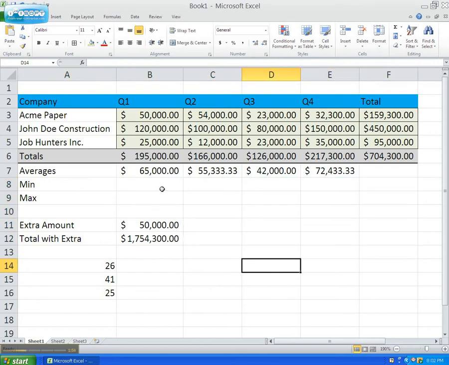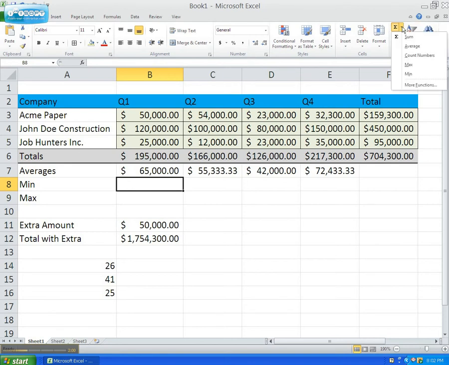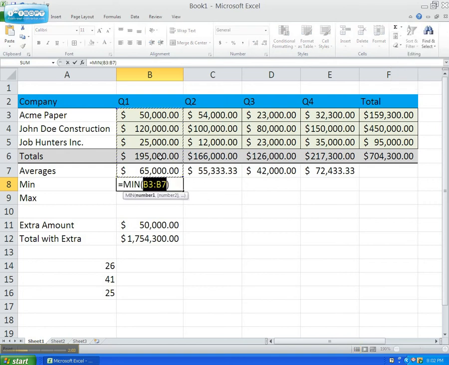I said we're going to cover the min and max functions as well. You can find the min and max also on the AutoSum. Select the min here, and it gives me this range. It's going to give me the minimum value of all this. I'm just going to select these three. So I want the minimum that a company did in the first quarter there. It returns 25,000. 25,000 is the minimum of these three.